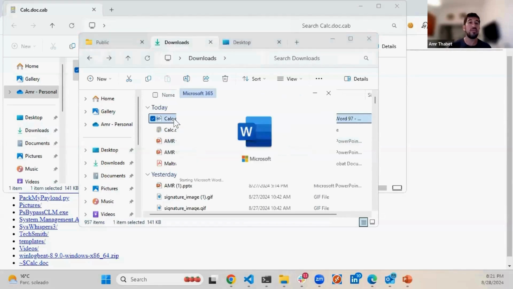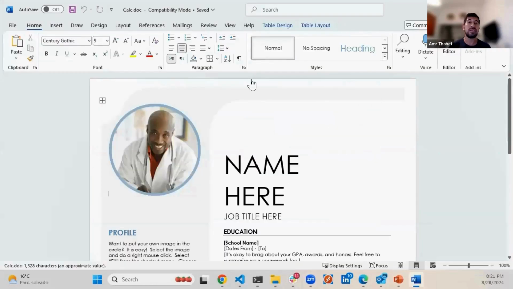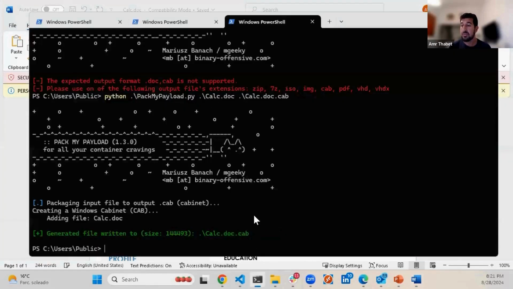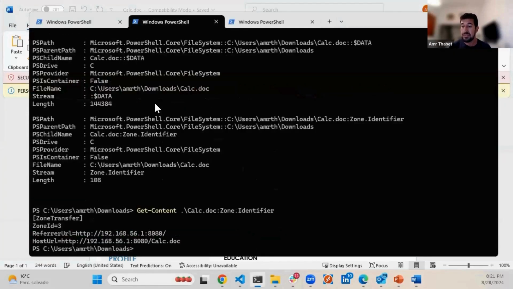A few months ago, or maybe less than 1 year ago, you would download that file, extract it, and it would not have any Zone Identifier, and it would just run normally, and you would just need to enable macro, and that's it. So this has been like a work in progress from Microsoft. And if you look at the Zone Identifier now for that file, it's a little bit different than this one.